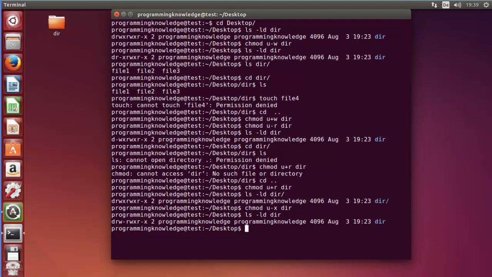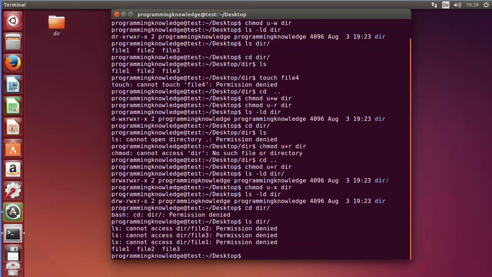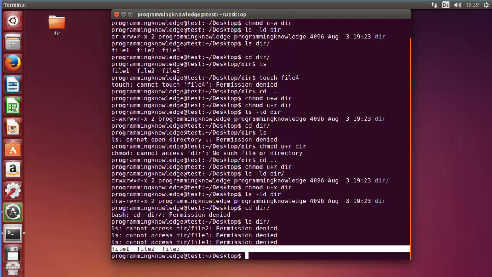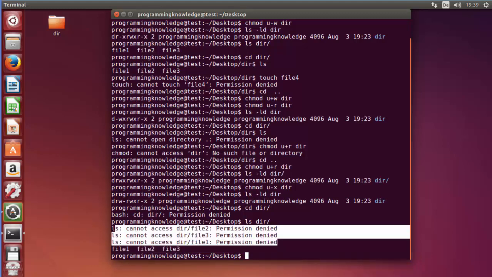Now once again I will try to go inside the directory, which is dir, and it says permission denied. So I cannot execute anything with this directory. Let's do ls with the directory and press enter, and this also gives us permission denied. It shows the content of the directory, but access to these files is not possible. You cannot even go inside the directory, so you cannot access the content of the files.